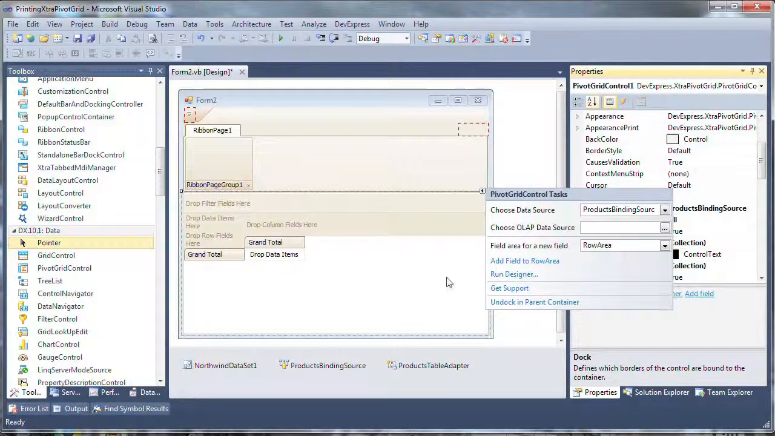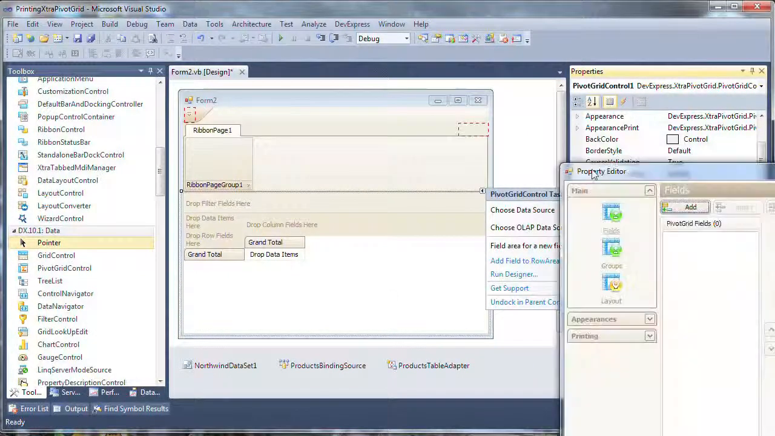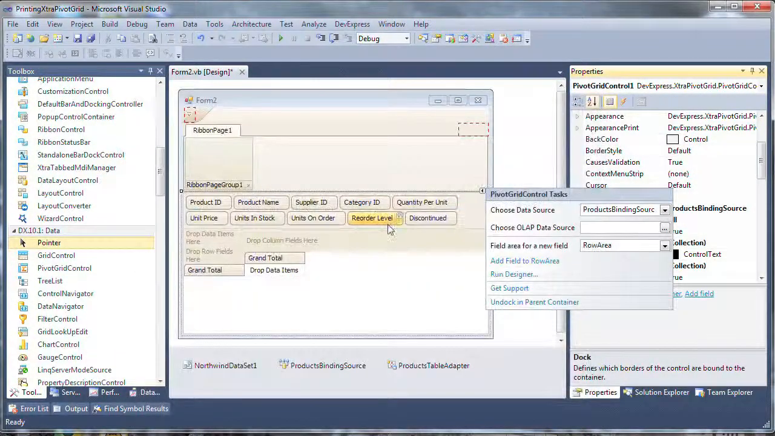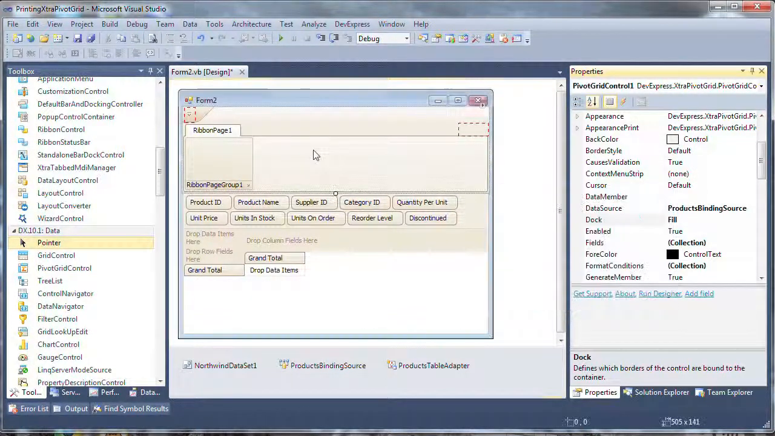Next, I'll run the Pivot Grid's Designer, click Retrieve Fields, and then close the designer. So all of my fields are now available on the pivot grid. I'm not going to design them right now. I'll leave that for the user to do.